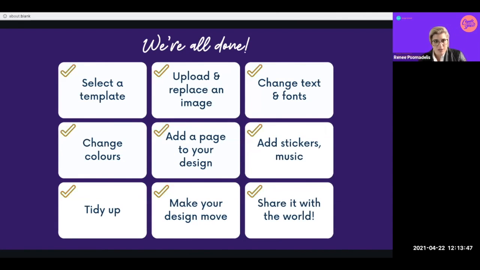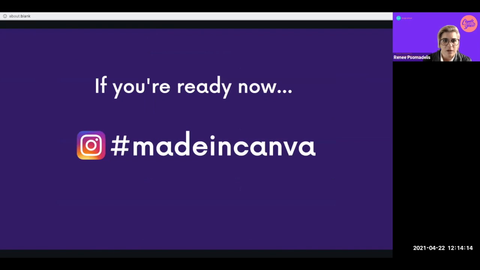Okay. So to recap, we have gone through the process of selecting a template, changing our images, removing our backgrounds. We've changed text, we've changed fonts, we've changed colors. We've added pages to our design. We've added some pizzazz through stickers and music. We've tidied up, hopefully. We've made our design move through animating the screens, and we know how to share it with the world. So if you're ready, we have a Made in Canva hashtag on Instagram. If you're feeling up to it, share your design in there. We would absolutely love to see that.